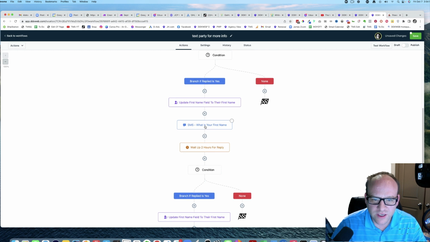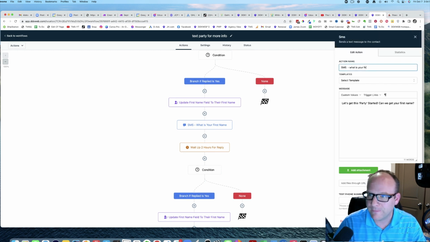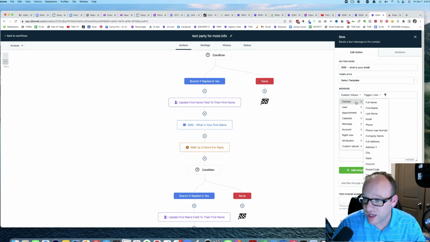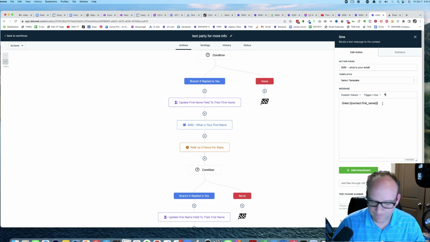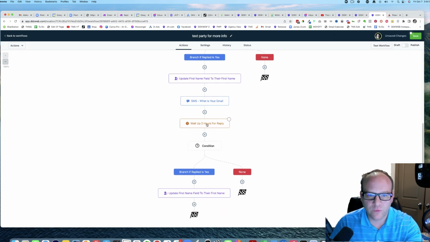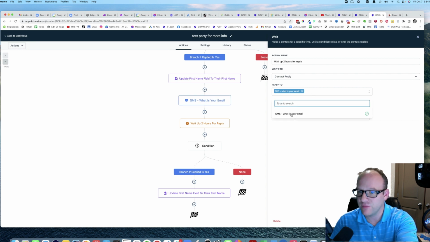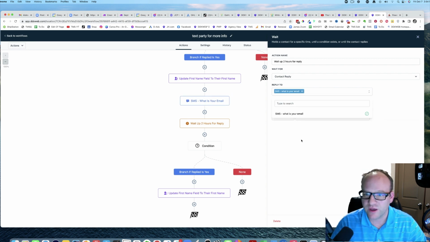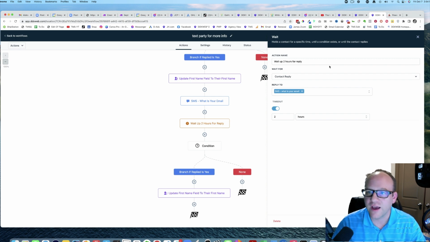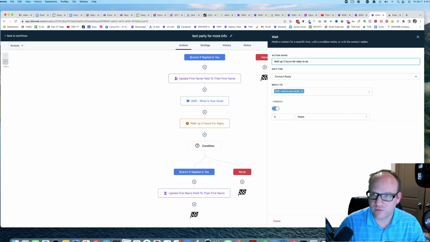So right here now, this is going to be what is your email. First name, now that we have it. What is your email address? Okay, save that. And then wait 2 hours for reply to what is your email. Perfect, right? So make sure that says what is your email. Again, 2 hours for reply to email if you want to be more specific there.